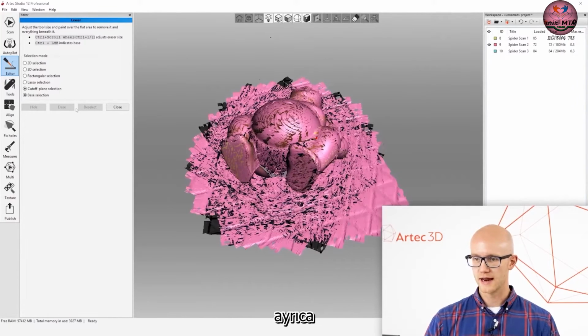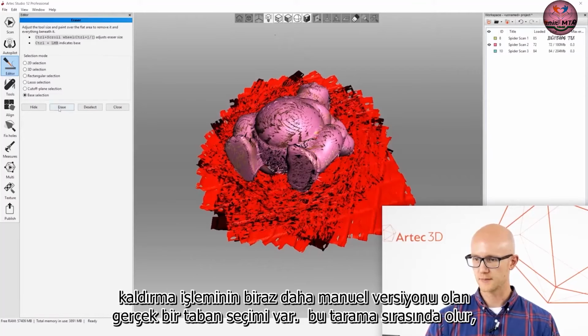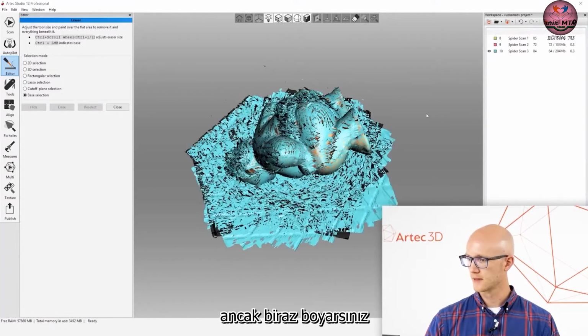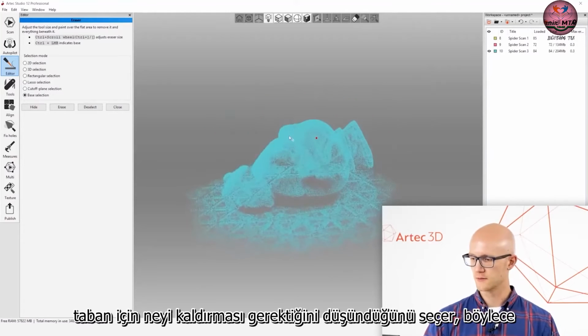There's also an actual base selection, which is a little more of a manual version of the automatic base removal process that happens during scanning. But you paint a little bit and then it chooses what it thinks it should remove for the base.